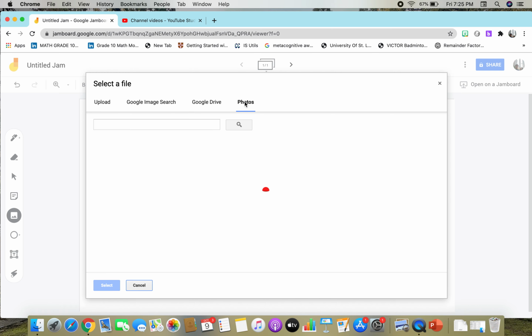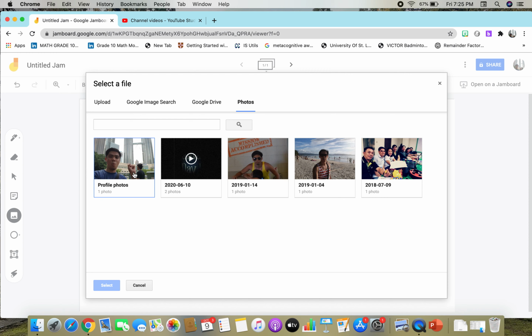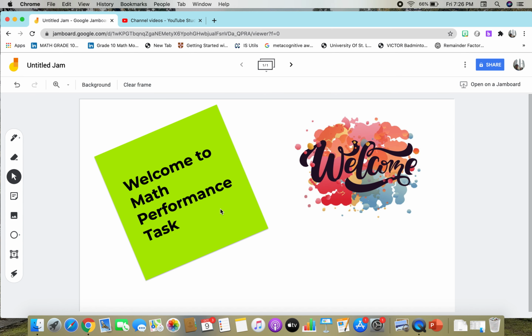All right, and also some photos that you have taken already. Okay, the limitation of this one is that it cannot embed or insert video files, only photos. All right, so that's it.